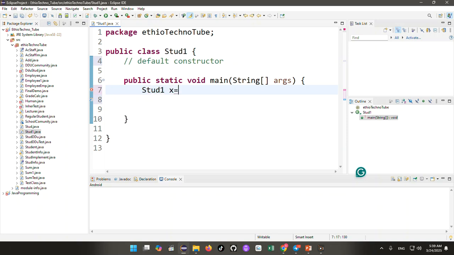stud1 x = new stud1. We can invoke this constructor. The second one we're going to see is the no parameter, no argument constructor. So let me create a constructor, public stud1.